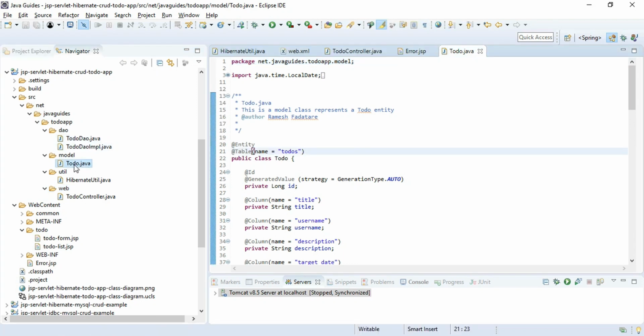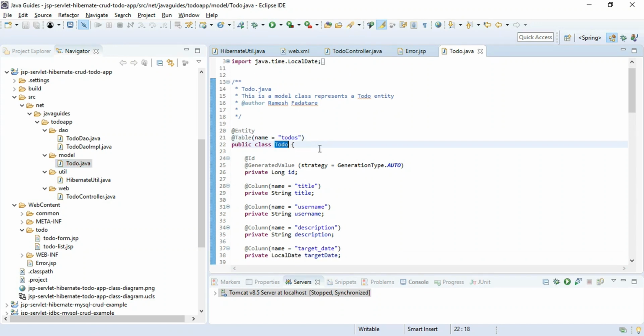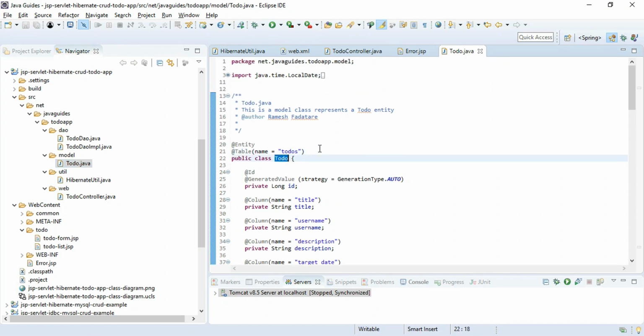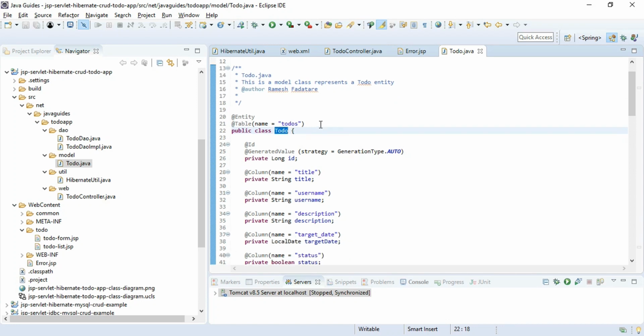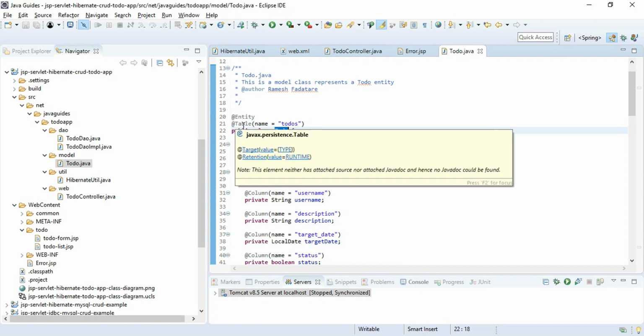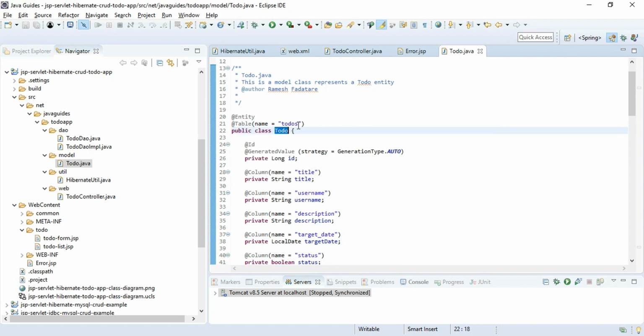Now let's first have a look at the Todo. Todo is a JPA entity. If you are new to JPA or Hibernate, please visit my Hibernate tutorials, where I have explained a lot about Hibernate. This is a Java class, and we are just annotating it with JPA annotations. For example, the @Entity annotation. We use the @Entity annotation to declare a class as a JPA entity, and we use the @Table annotation to provide table related details like table name, schema name, unique constraints, etc.